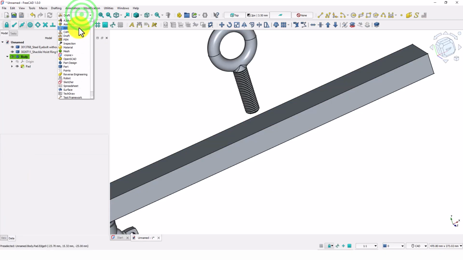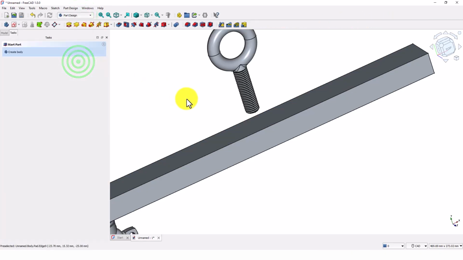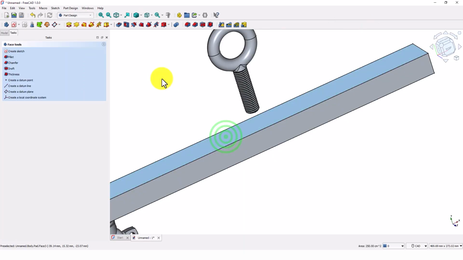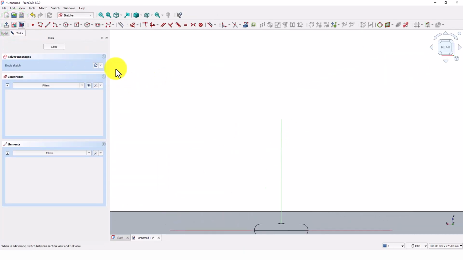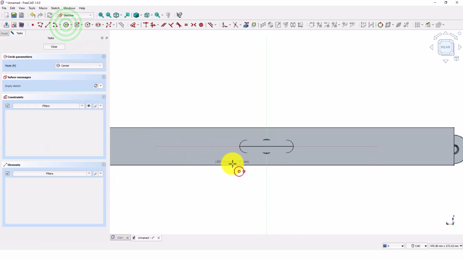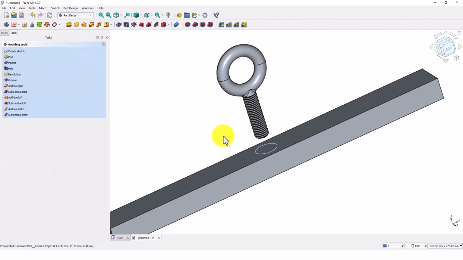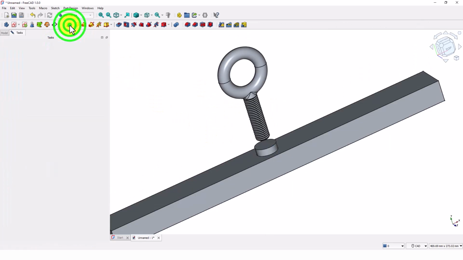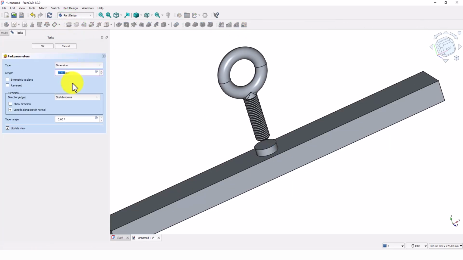Switch to Part Design Workbench. Select this face and click on Create Sketch command. Click on Circle command and draw a circle at the origin. Type 30 mm for the diameter. Close the window. Click on Pad command. Type 50 mm for the length. Click OK.